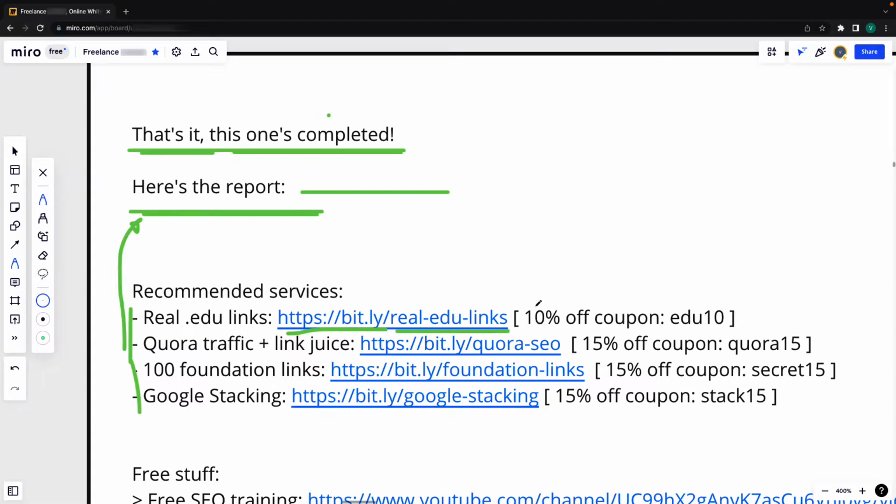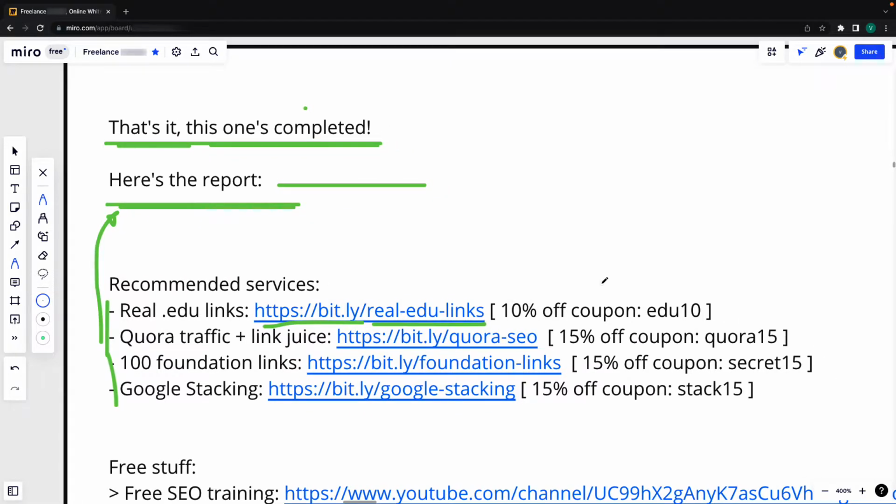Then of course the coupon code, this is just an extra to give them an extra incentive to buy. So a 10% off coupon code if you use the code EDU10. And again, this will depend on the marketplace.